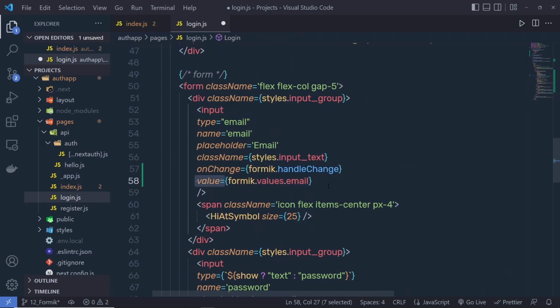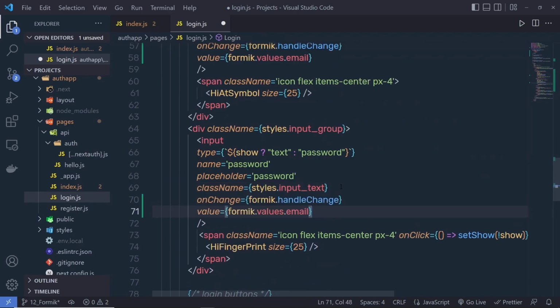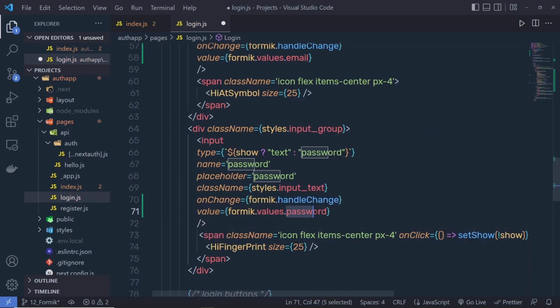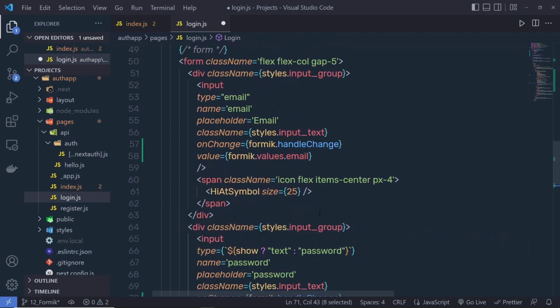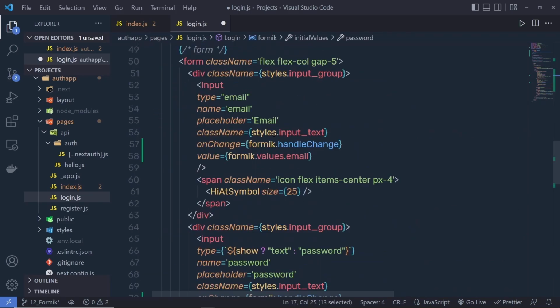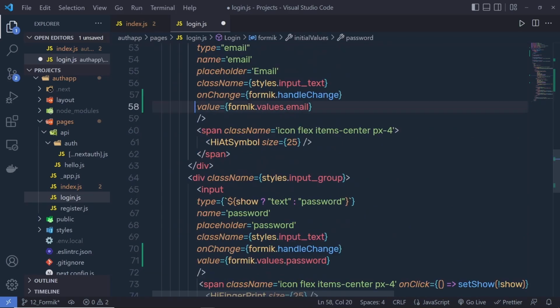Let me do the same for the second input text box. So let me copy this, paste that right here, and instead of this values email, now I'm going to specify values.password. You already have this password property in these values. This is because you initialized this password property at the top. You can see I'm going to specify those values to these input text boxes.